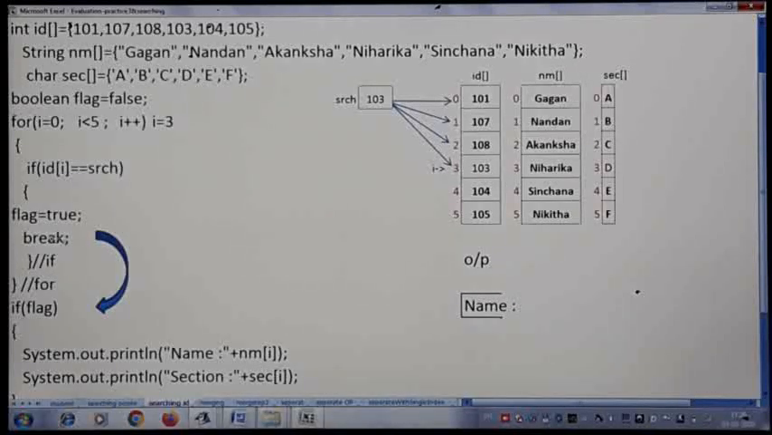So when you say break, I is pointing to index number 3. See, I changed the color of the index number, you can make out here. I is pointing to 3. So similarly, nm of I, and the I value is 3. So nm of 3, what is the output you get here? Niharika is the matching student name you will get for that.